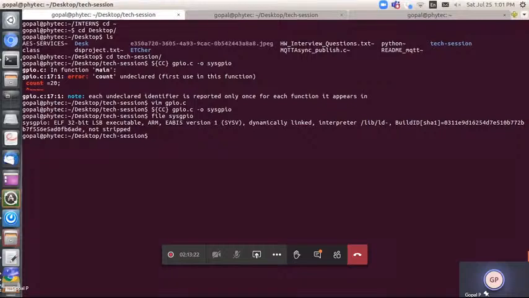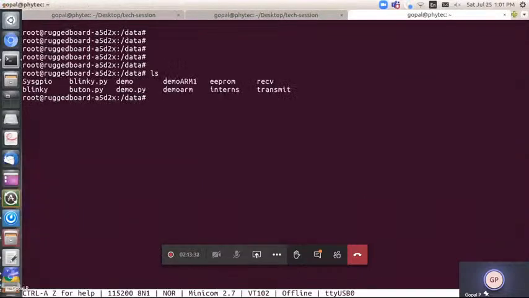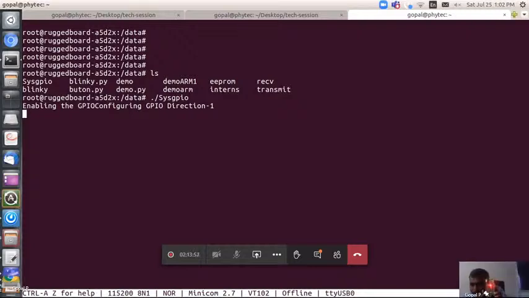Now I'll show you the execution part, where we have our terminal. Here you can see I already copied that sys GPIO, so straight away we can run it. It is enabling the GPIO and configuring the GPIO direction. Now it is blinking. I'm just turning on my video here. You can see the green color LEDs blinking, so you can easily find out. It is a simple program showing how we can write an application program for GPIO peripherals.